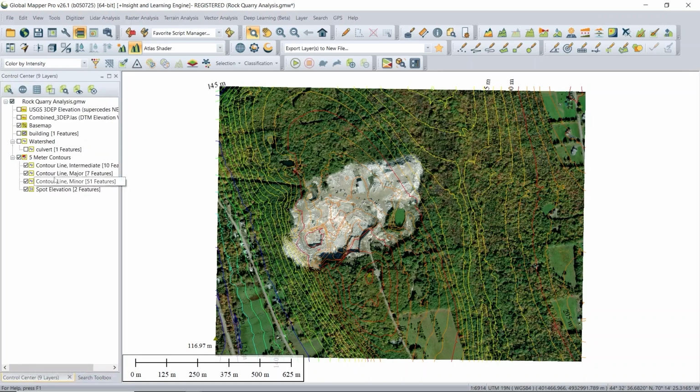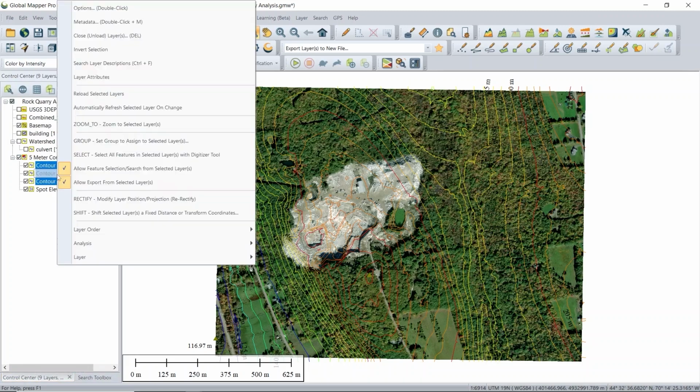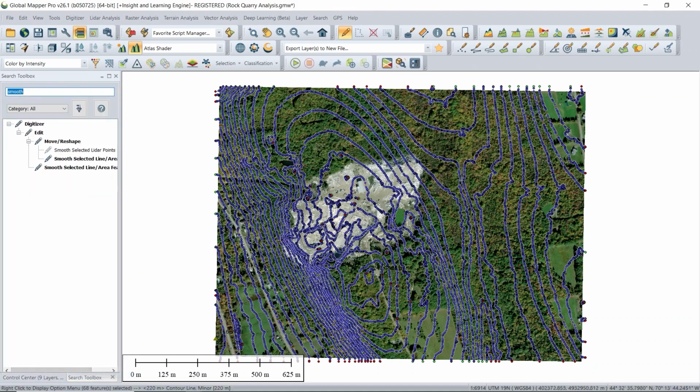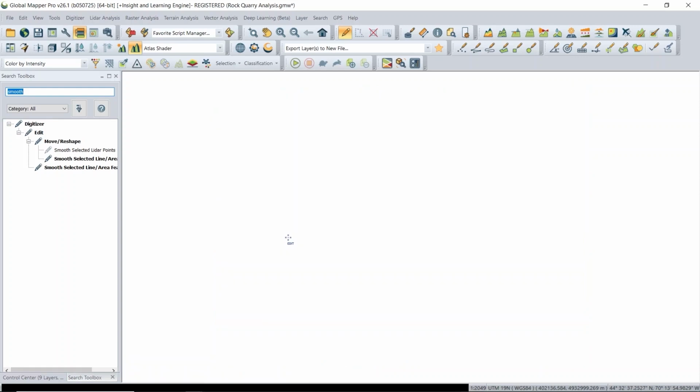So before I do my smoothing, I'm just going to select all of my contour lines. I'm going to select all these in the control center, right click, and then choose select all. And then I'm going to jump back into my search toolbox results. Let me zoom in a little bit to give us an indication of what we're actually doing here.